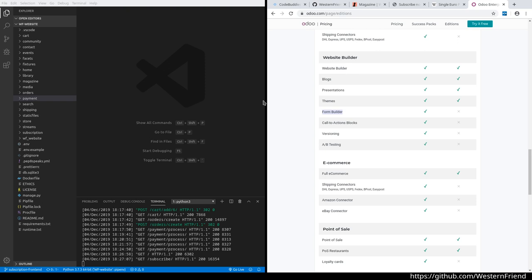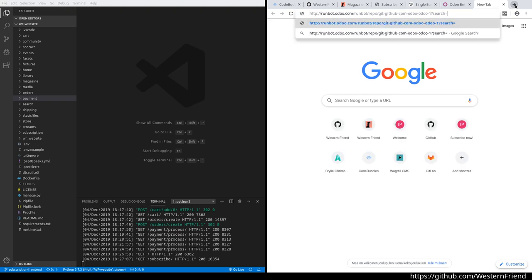If you just want to play with the website builder, you can log into a Runbot. Okay, is that this try it free? Onboarding took about a month. Here he's got a link to a Runbot. That is too cool, Quantum, that you're working on this.